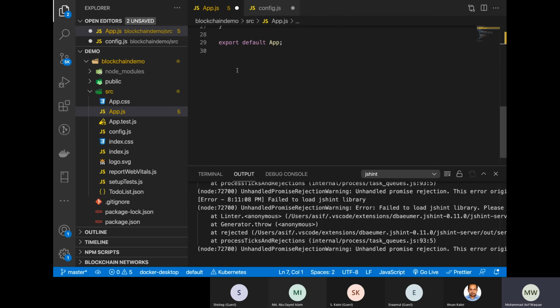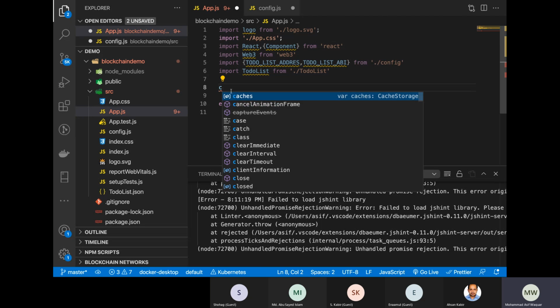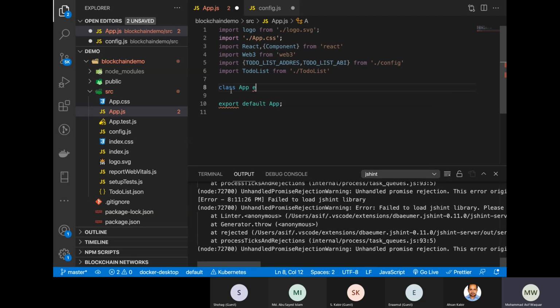Let me clear this. Basically what I need to do is only a few operations. First I will create the class App extends Component. Then I will load this component.